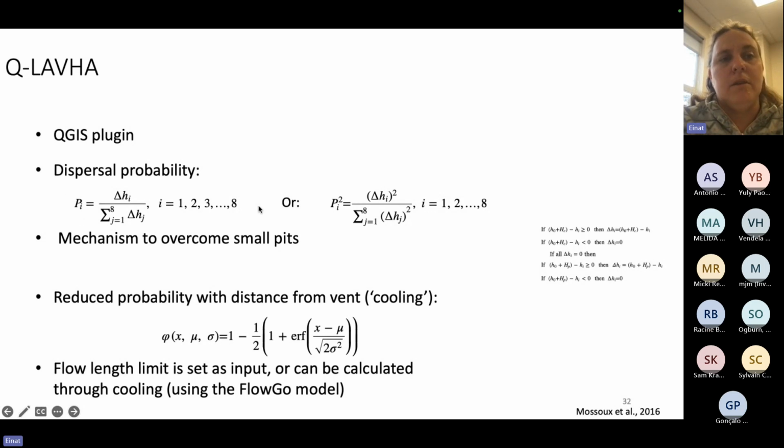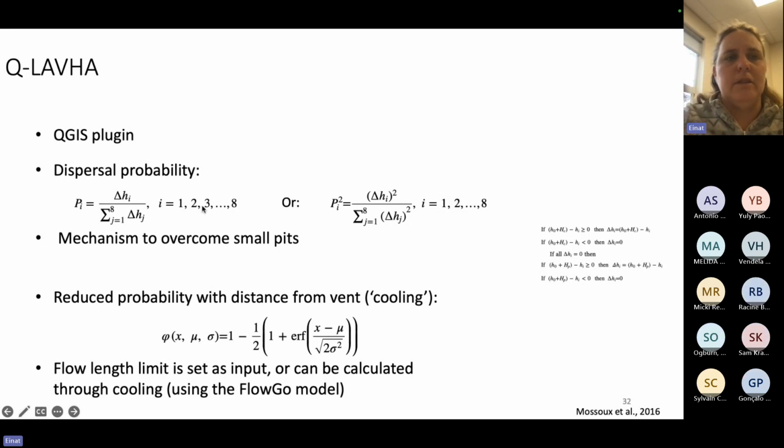QLava has a dispersal probability for the different cells that depends on either the difference in height between the two cells or the difference in height squared. And they have some mechanism inside to overcome small pits. That is this kind of if conditions here in small font.